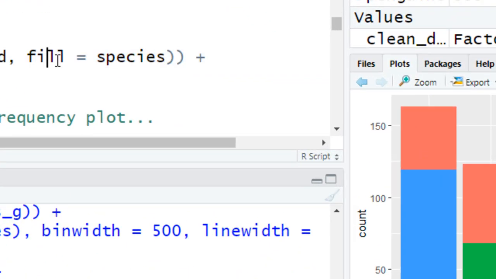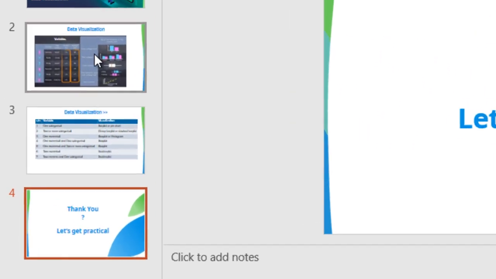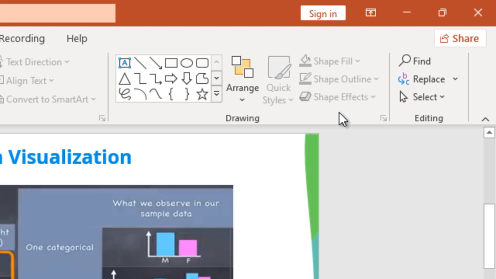It's very easy to draw. You can use it for maybe gender and age group. For example, the chart I showed just now, gender and age group, you can use it for that. It's very easy, like the one you do for two categorical variables here. This is child, this adult. You can also use a stacked bar chart for that as well.